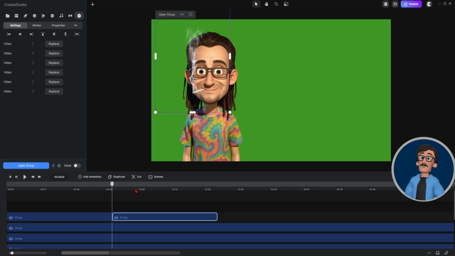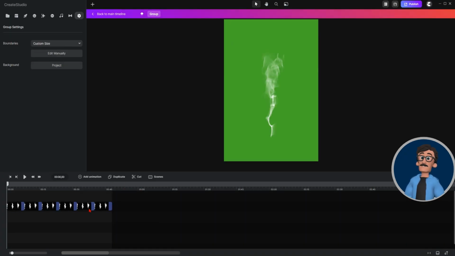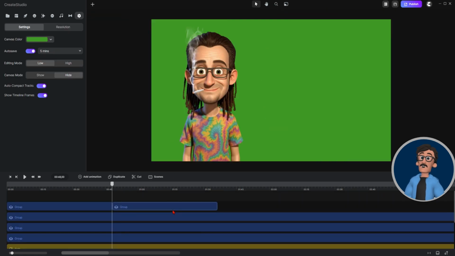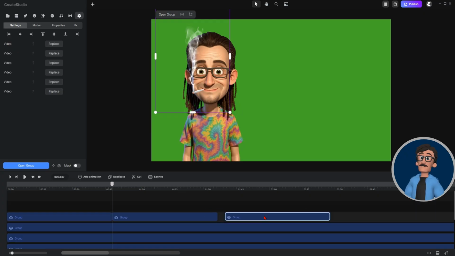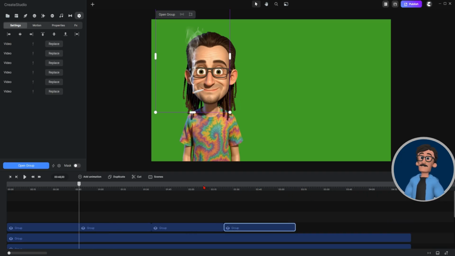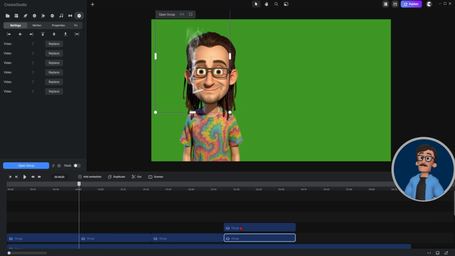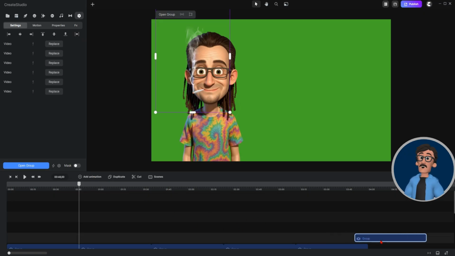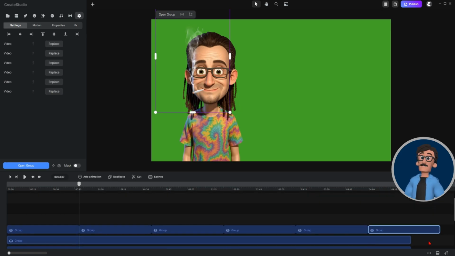Now I can go and duplicate these, like 7, 8 of them at a time instead of duplicating one at a time and having to stretch it out and so on. And that makes duplicating the smoke much easier. For the last one, I'm just going to bring it back so it matches the length of my scene. And then the last thing I'm going to do is grab all of them and group them all together.